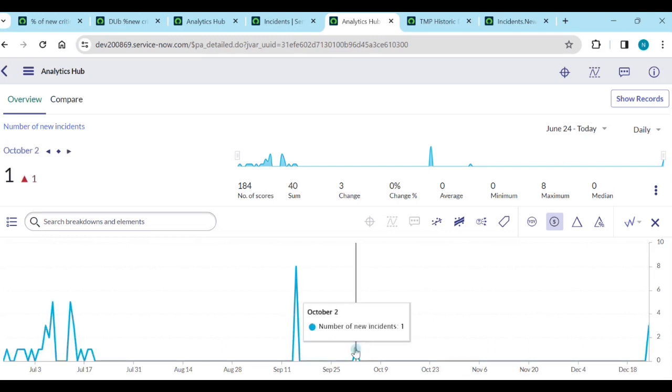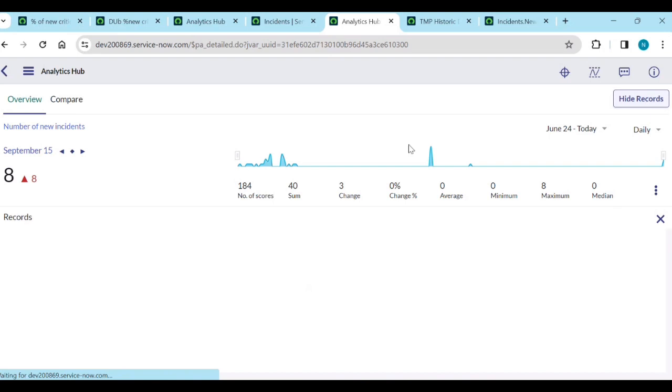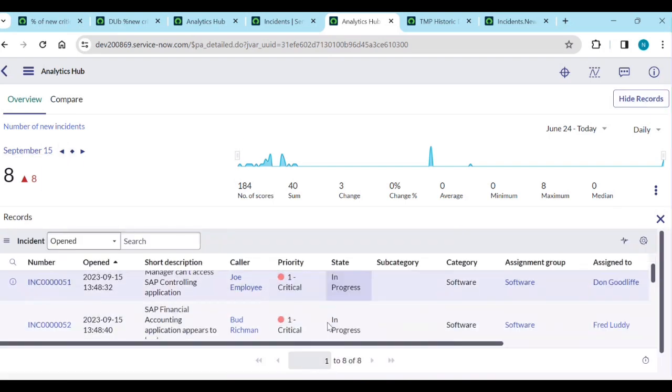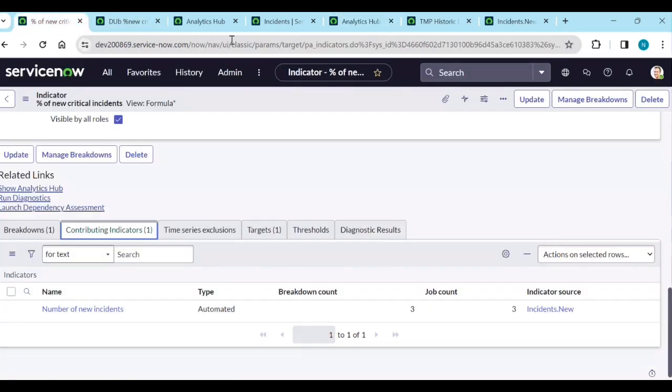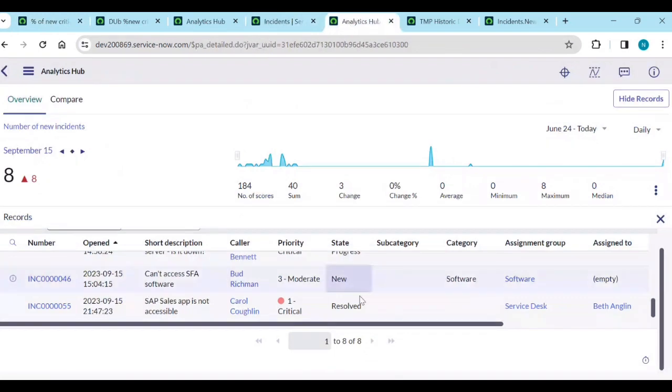So if you select one here, and in July you have the number of new incidents, July 13th, 5, 7, or 17. Okay, so you can see October 2nd you have one incident, and September 15th you have 15 incidents. Show results, 8 incidents. Okay, so if you see which day it is, September 15th.